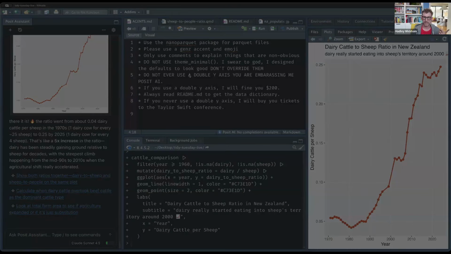So yeah, in this case, could I have done this faster with an LLM? Probably. I just wanted to show you one case. I did another Tidy Tuesday.